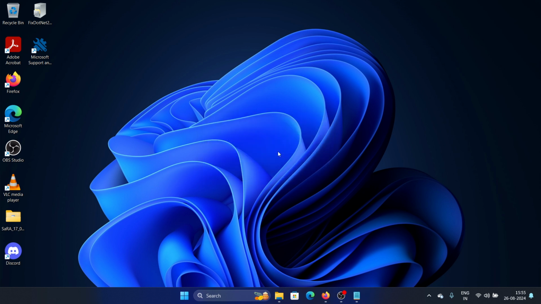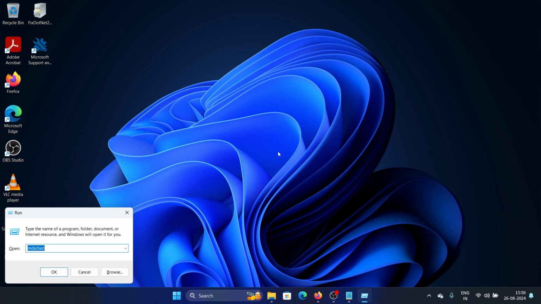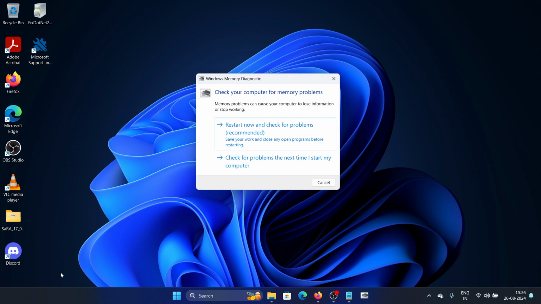Lastly, if none of these options work, then we can run a memory diagnostic tool. We do that by clicking on the Windows button and R, and inputting the command mdsched, that is, we schedule a memory diagnostic test. Okay, restart now and check for problems.